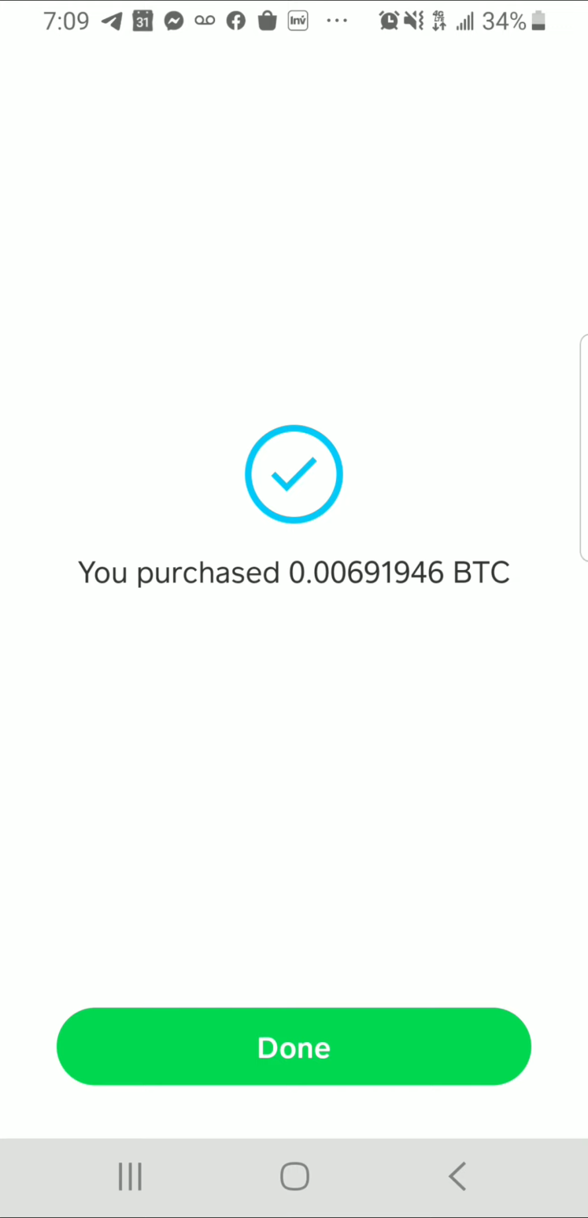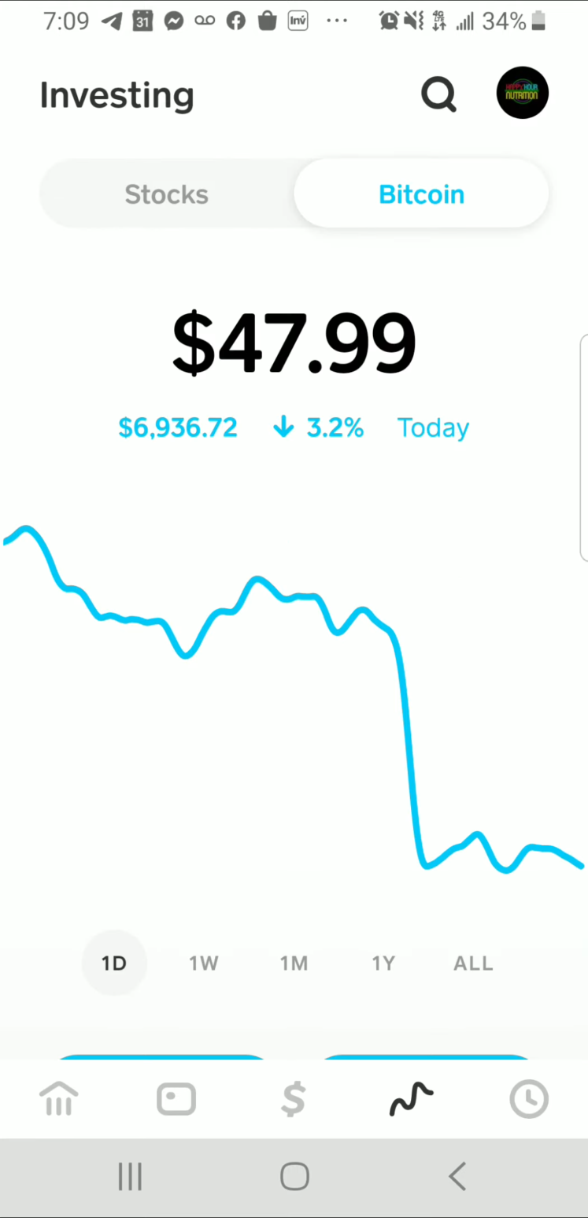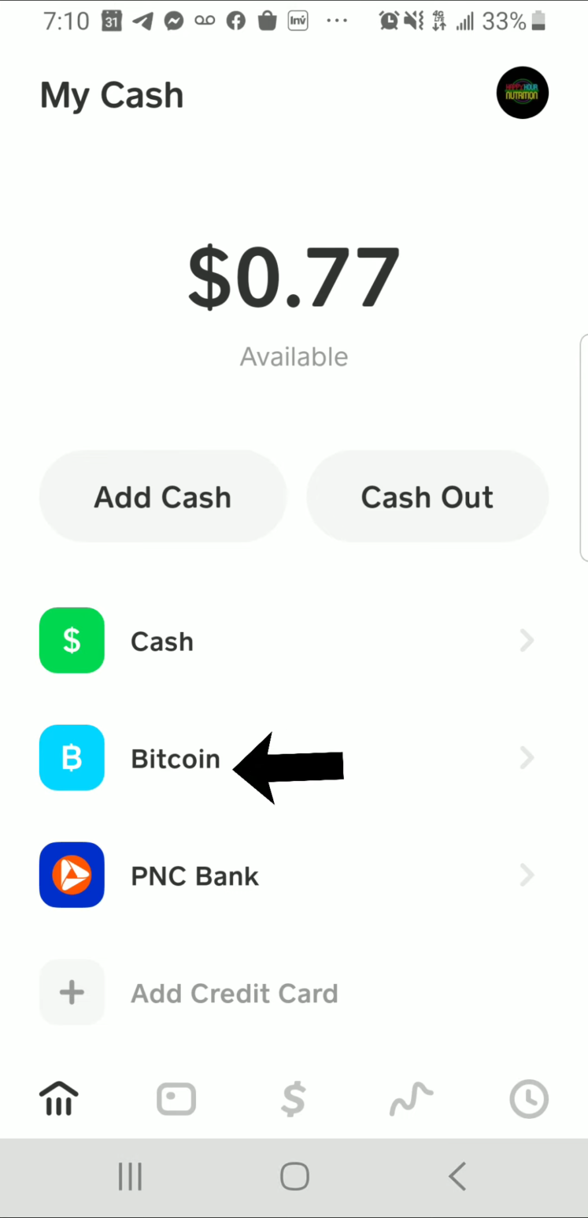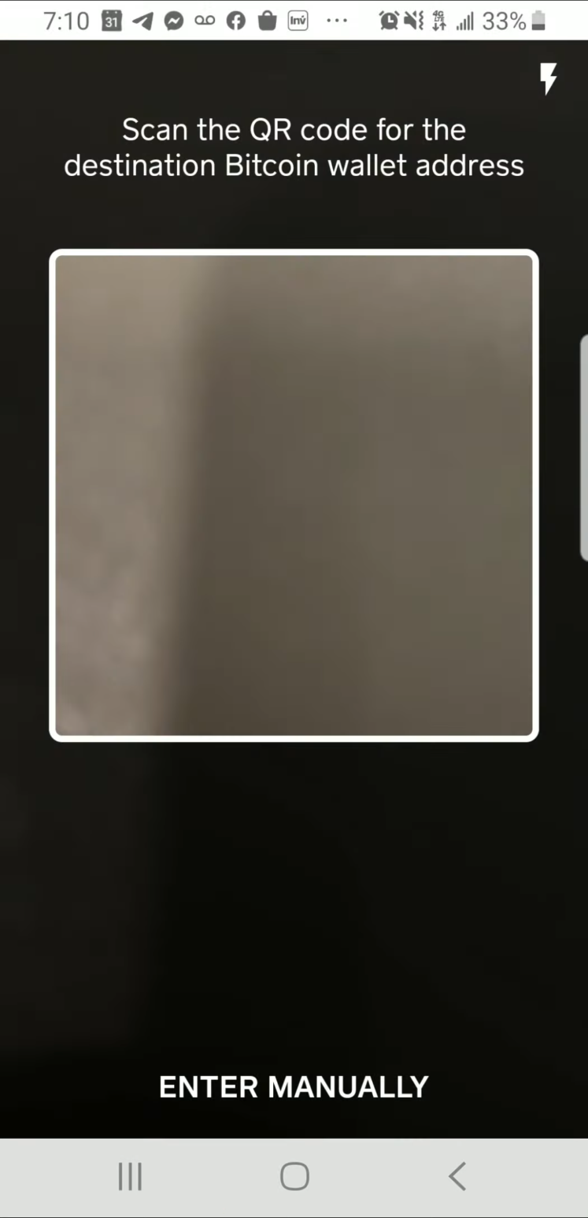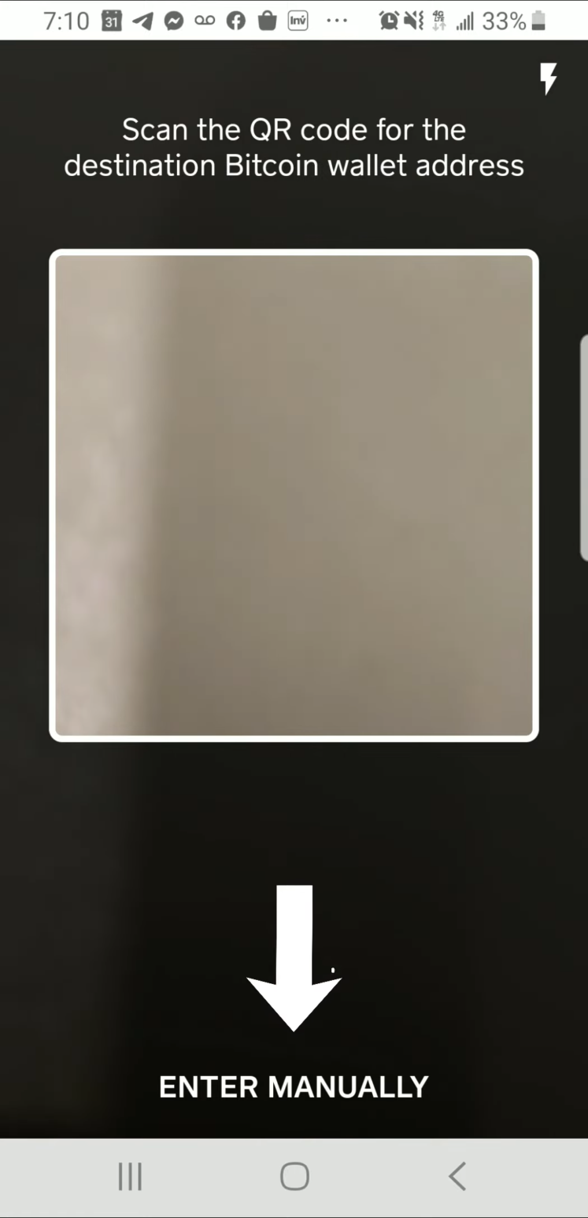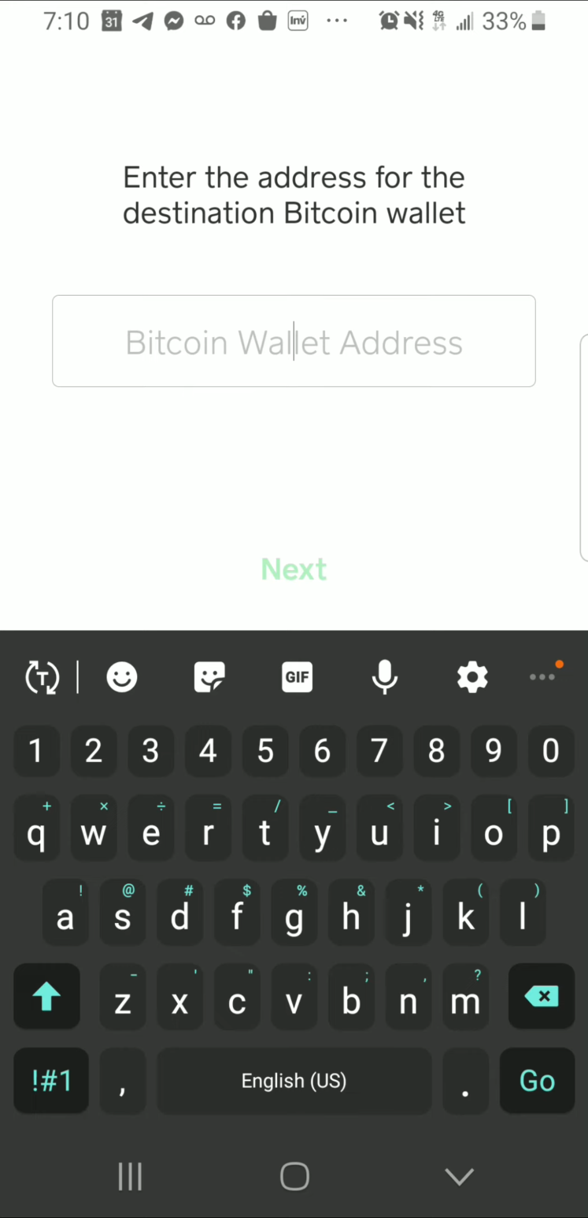Now that you own Bitcoin, let's go over how to send it. From the home page, tap Bitcoin. Tap withdraw, then drag the screen up. At this point, whatever deposit slip was created by the broker or the person you're sending the Bitcoin to, you want to enter the address exactly to the T. Then press next.